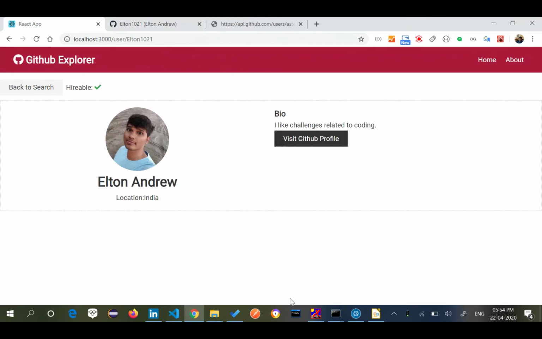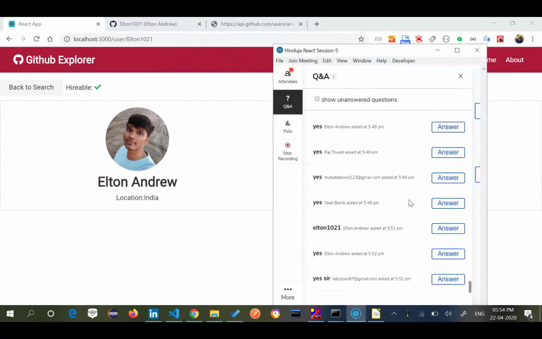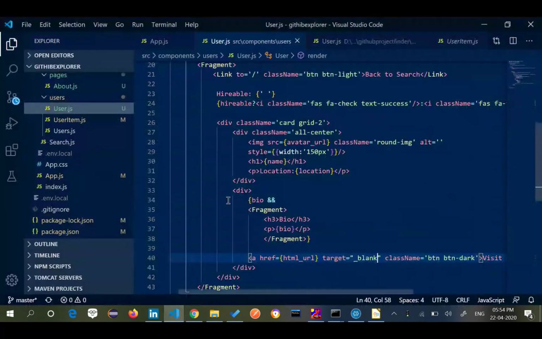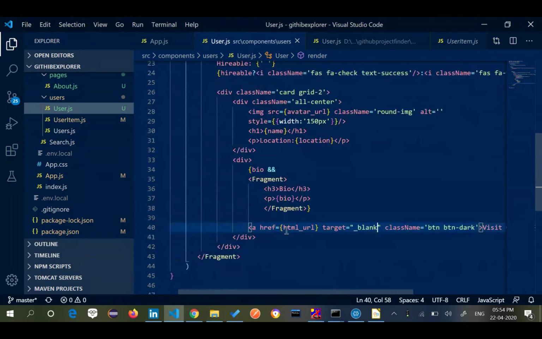Are you clear till this point? I'm just making use of the data. The href is getting displayed here; in the href I'm able to display the values. And based upon the same thing, I'll just show login and other things. So let me do that.